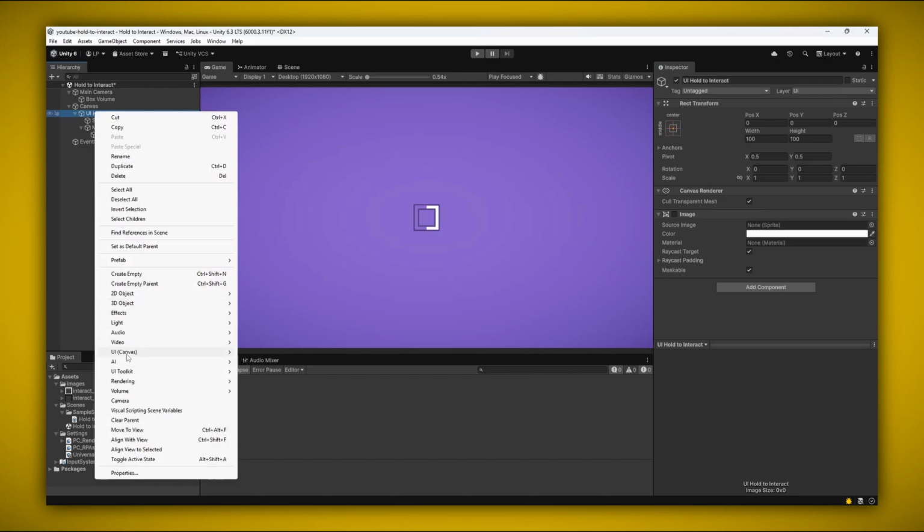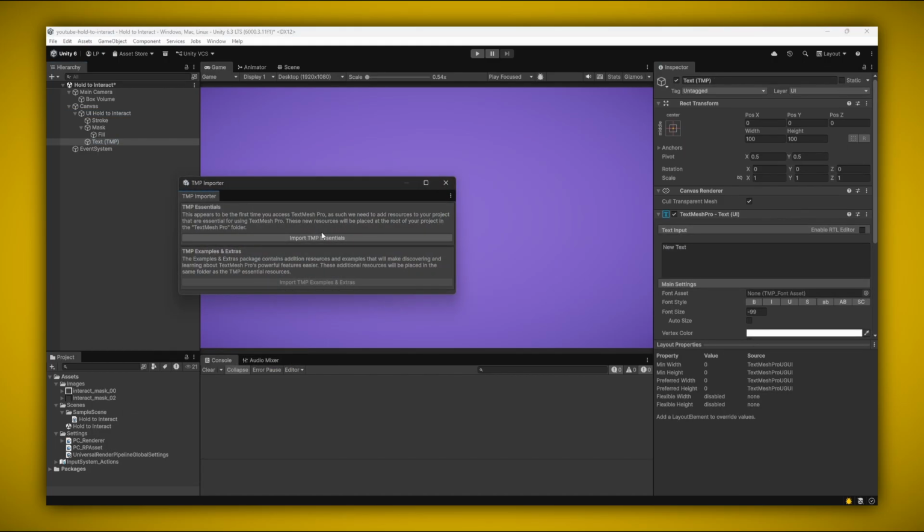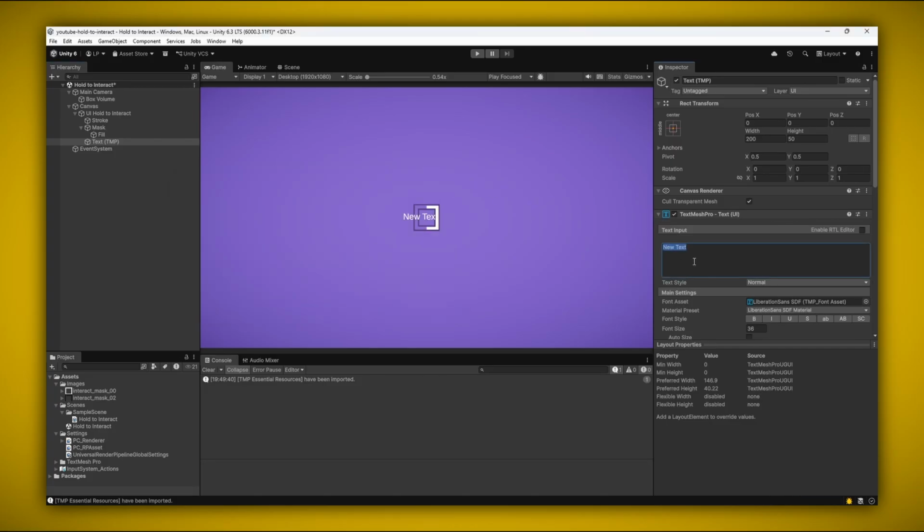At the same level of the mask and the stroke, add a Text Mesh Pro text, and of course import the TMP essentials if you need. And change the text as you want. For the example, I will set the F to represent the key needed to press.